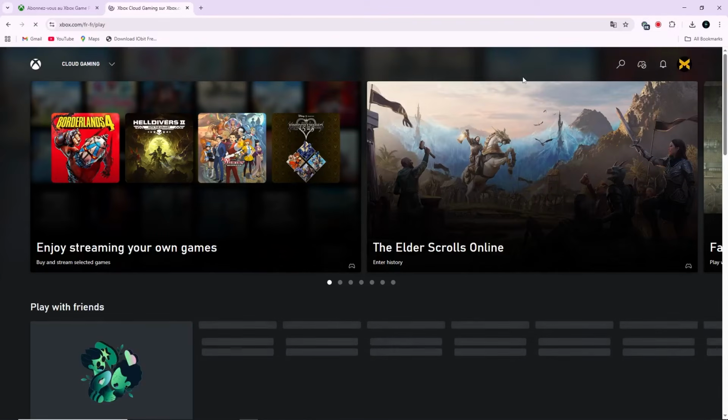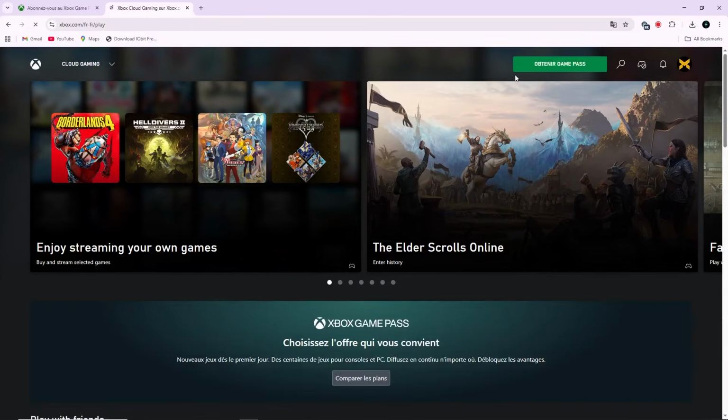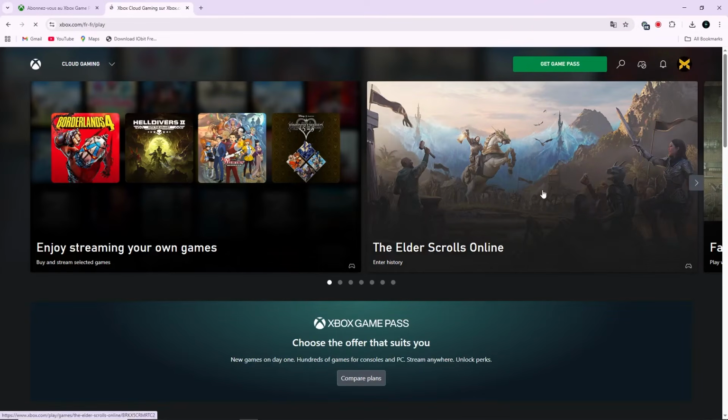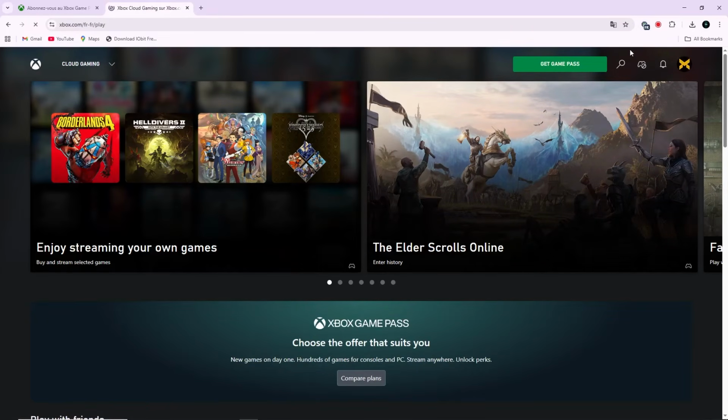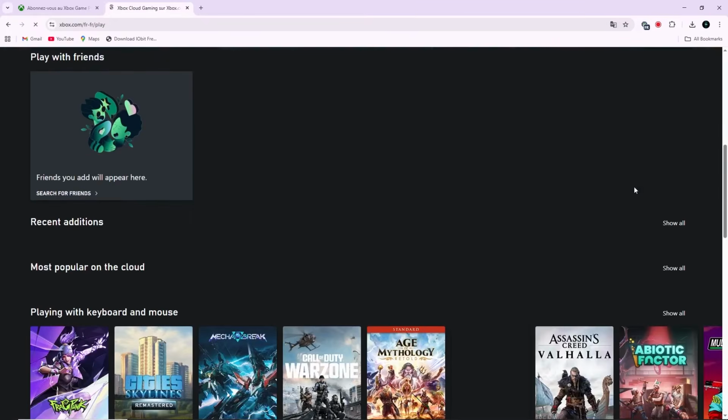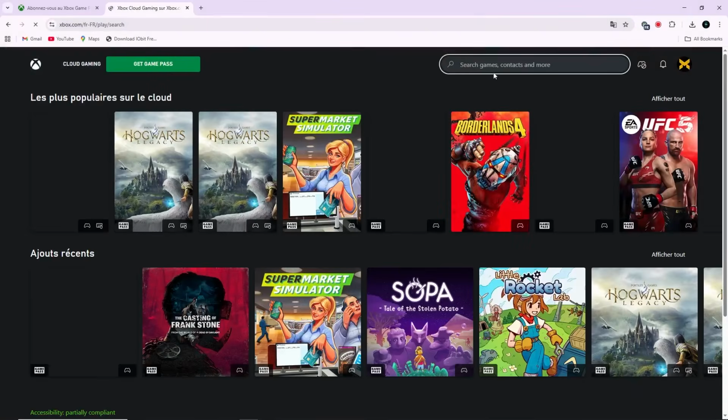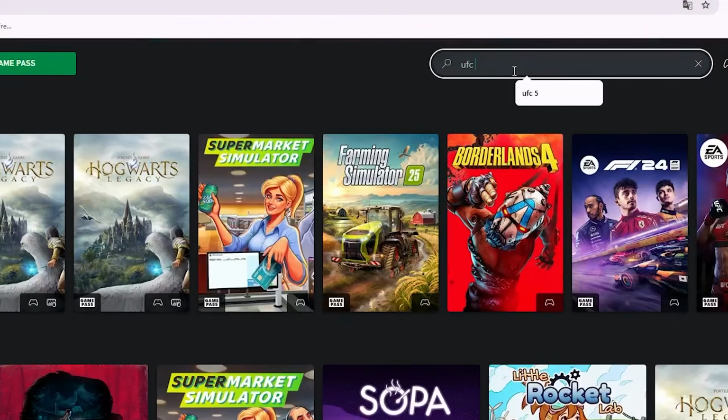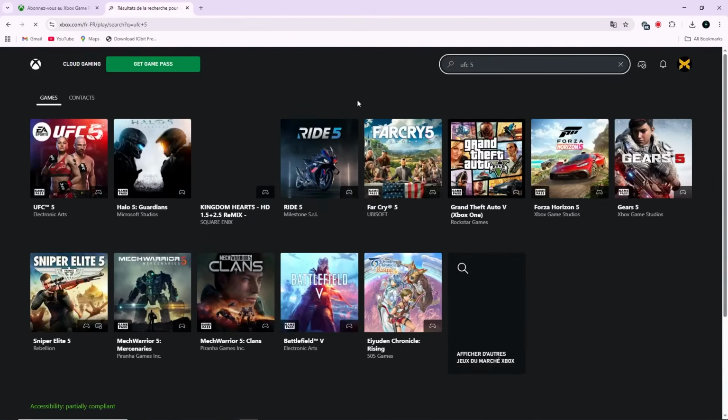After you have access to the xCloud website, sign in with the same Microsoft account that has the Game Pass Ultimate subscription. Once signed in, you will see a library of games available to stream. In the search bar inside xCloud, type UFC 5 and select it from the results.